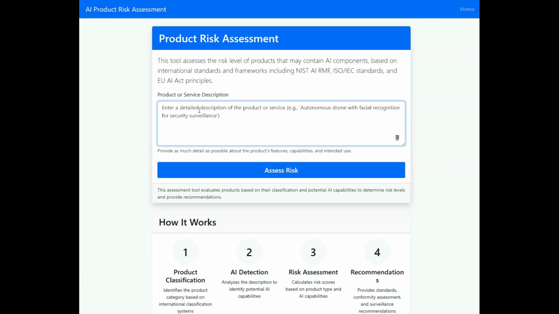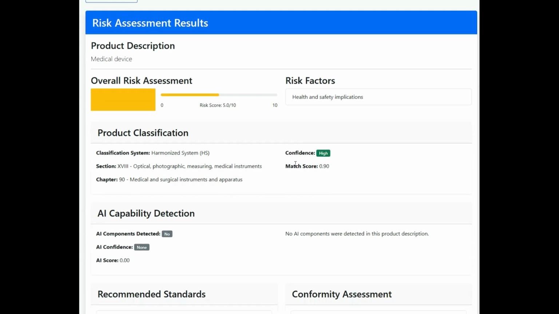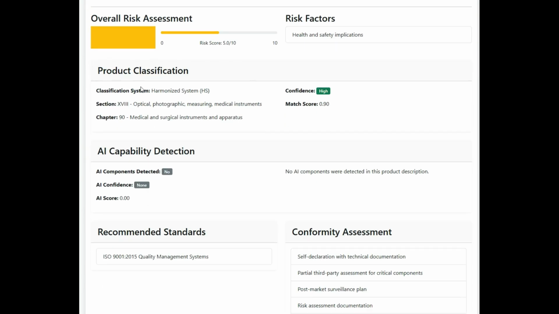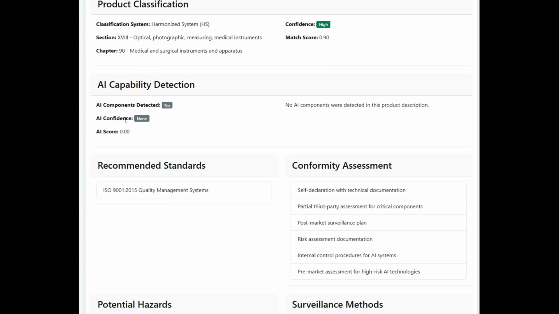So the idea is, I enter a product name, for instance, say medical device, and I ask it to assess the risk for me. You see, it's very quick, gives me an overall risk assessment, and it provides risk factors here. Based on what I told it, basically just the product name, it would classify it as follows. Based on this HS code, it has fairly high confidence that this is matched. And because I'm not talking about anything smart or autonomous, it hasn't detected any built-in AI components or AI systems.